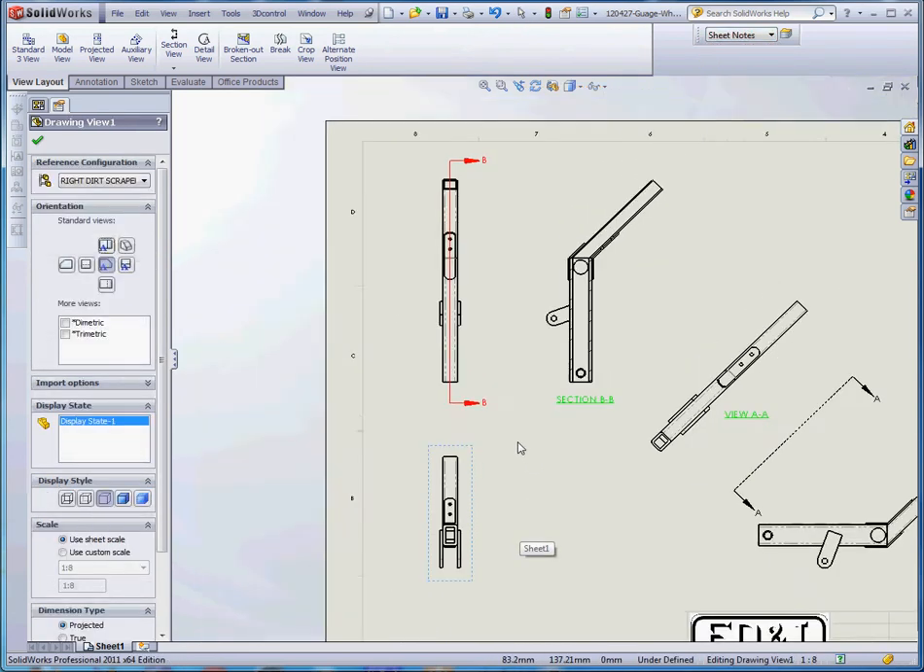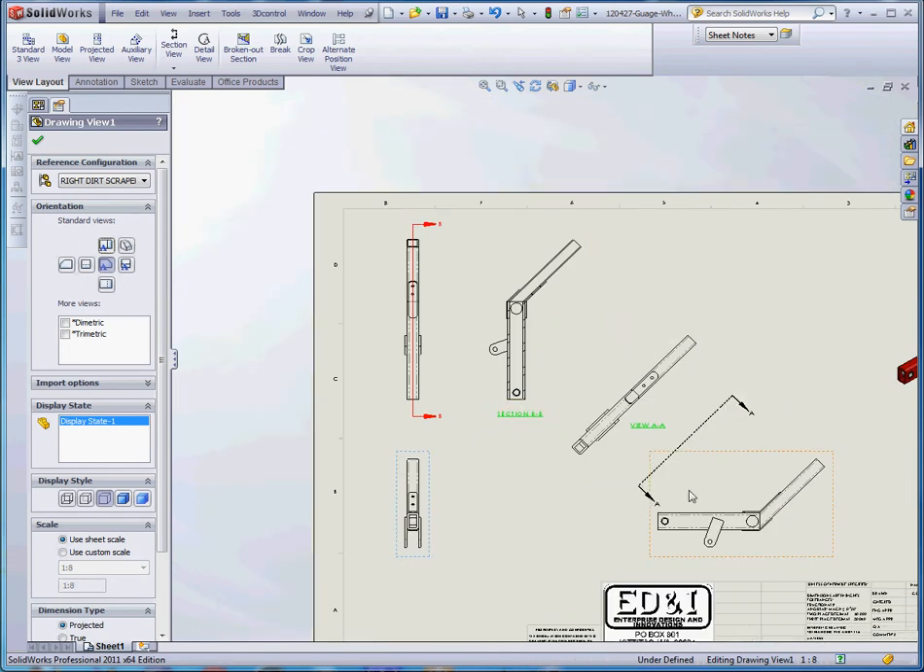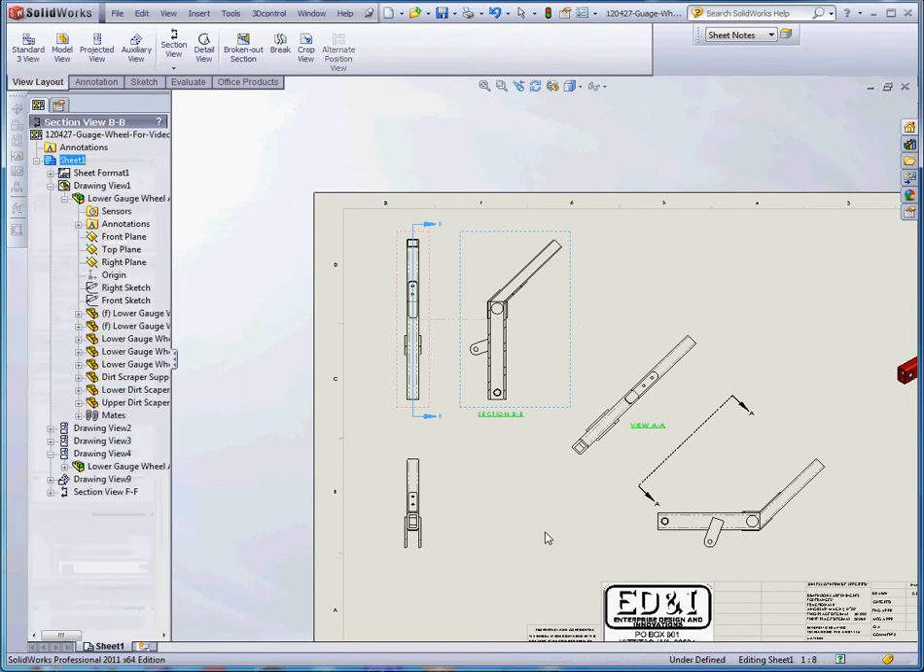So it comes out as red. So that looks pretty good. We have our auxiliary view here. We have our section view over here. Let's go ahead and do a detail view.